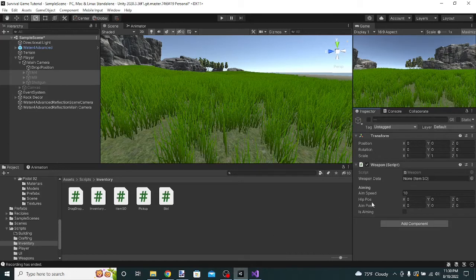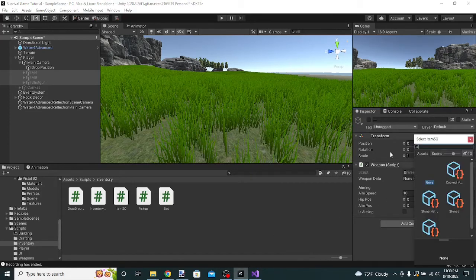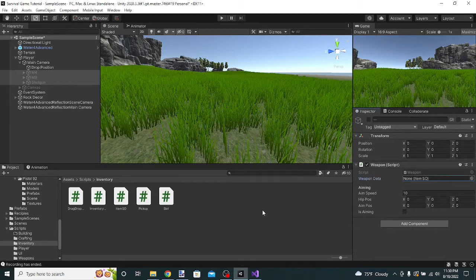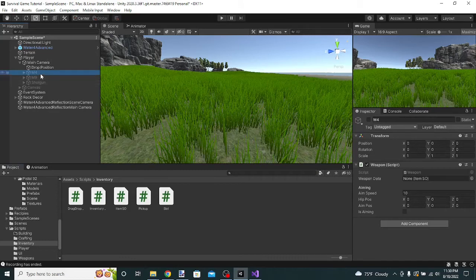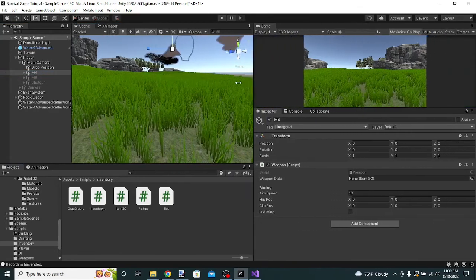Okay, gotta wait for it to compile. Alright, there we go. And over here I'm gonna add, actually never mind because I don't have any weapon data. But first let's go ahead and set our aiming position.